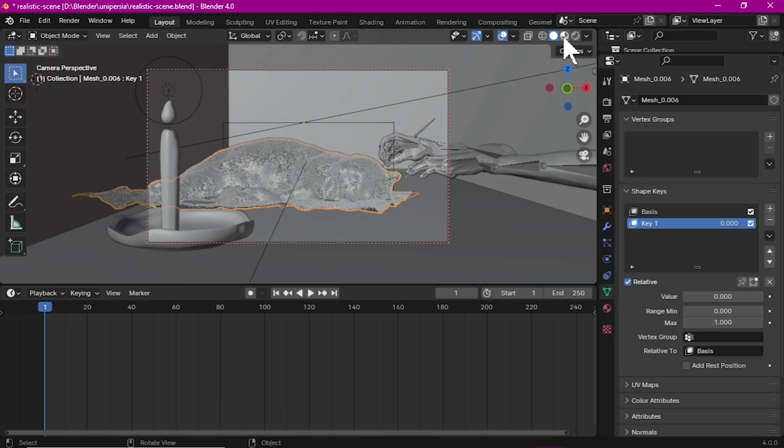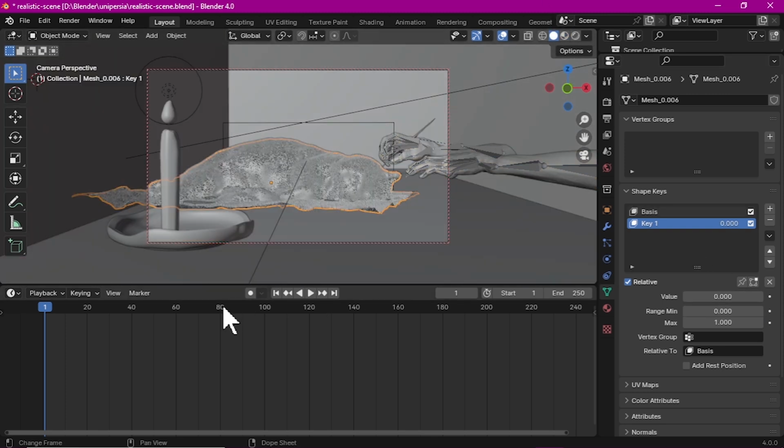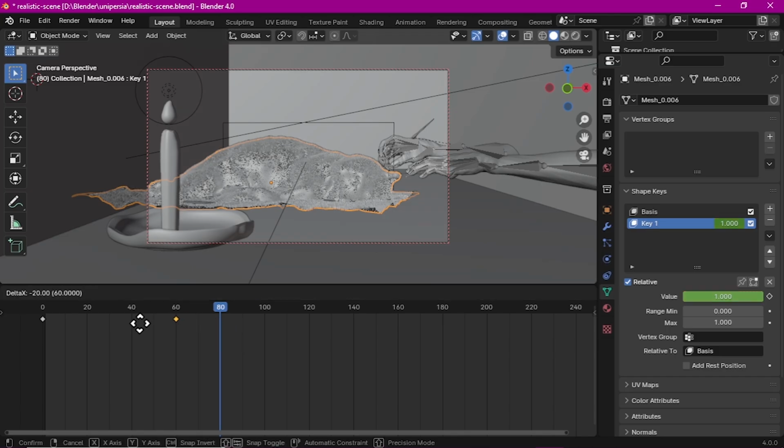Turn to object mode. You'll notice that increasing the shape key's value to 1 causes the cat's back to rise, creating the illusion of breathing. Move to frame 0. With the shape key value set to 0, hover over the value slider and press I to insert a keyframe. Enable auto keying. Move to frame 40 and change the value to 1. The cat now appears to inhale. Duplicate and repeat these keyframes further along the timeline using Shift D.